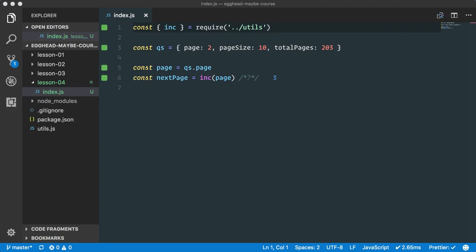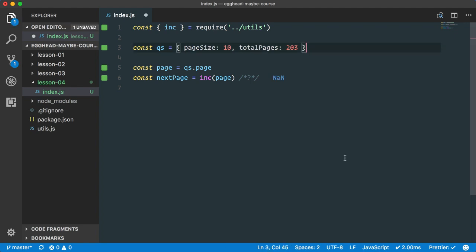We're getting the page property from the object and passing that into our increment utility to get the next page. As we can see, the page property on the query string object has a value of 2, and after calling inc on that value, we get back a 3. This works fine right up until that object gets sent to us without that page property, and then we're going to get not a number. Let's use a maybe type to avoid this unexpected result.